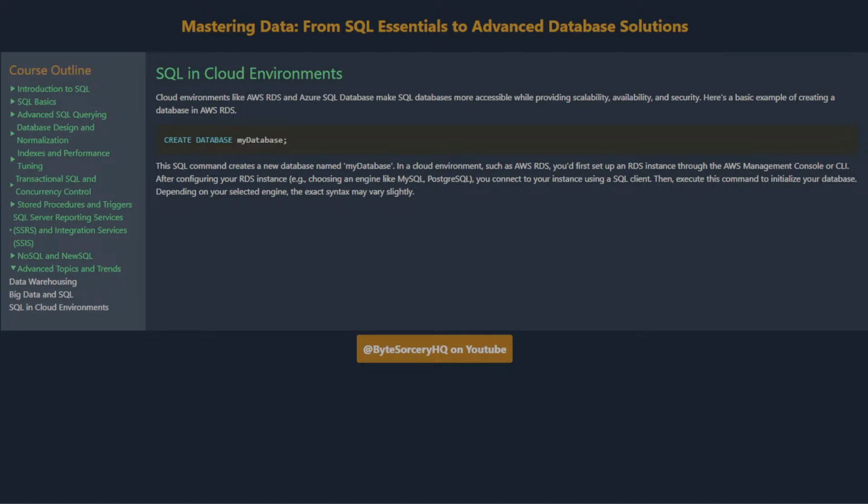In a cloud environment, such as AWS RDS, you'd first set up an RDS instance through the AWS Management Console or CLI. After configuring your RDS instance, e.g., choosing an engine like MySQL or PostgreSQL, you connect to your instance using a SQL client. Then, execute this command to initialize your database. Depending on your selected engine, the exact syntax may vary slightly.